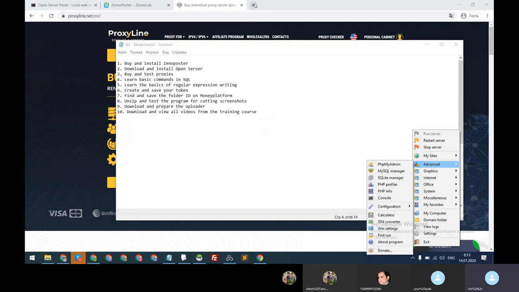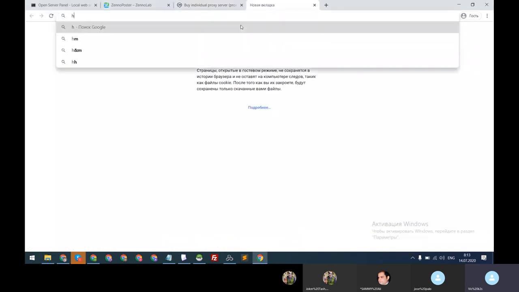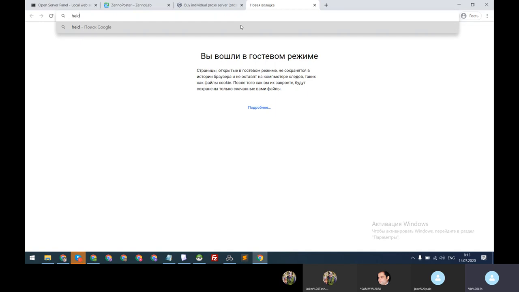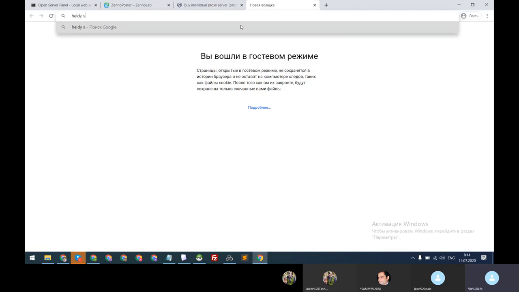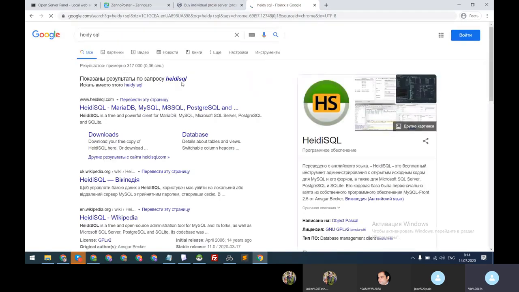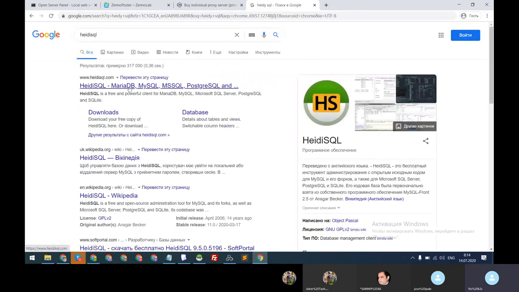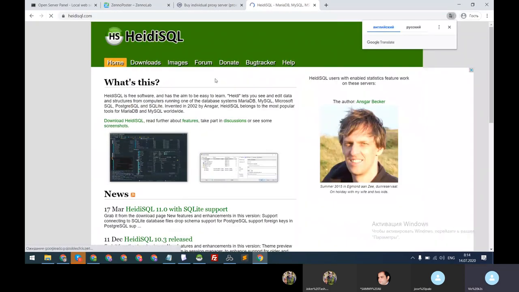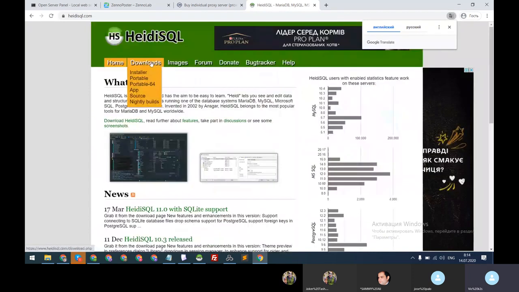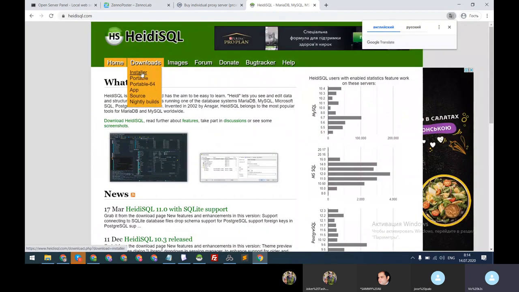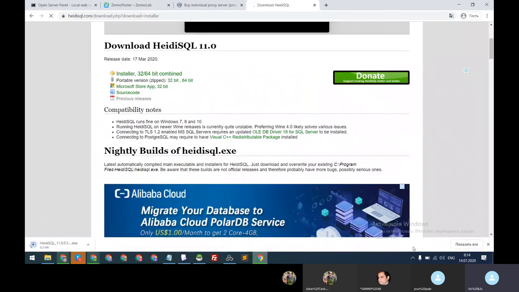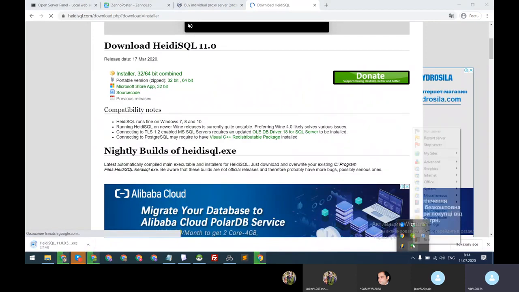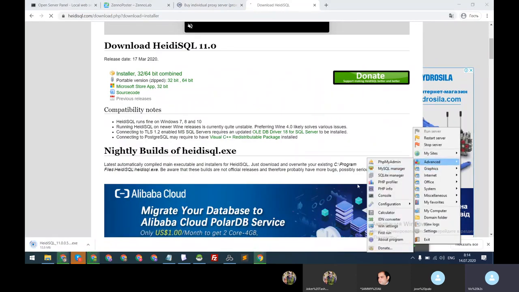It's also the same program, but you can download it separately. It's called HeidiSQL, like Heidi. Sorry, HeidiSQL, like this. Again, I guess I made a mistake. Here is HeidiSQL, so you can download the installer right here and just use it as a separate application. But if you install OpenServer, it will be inside, right here.